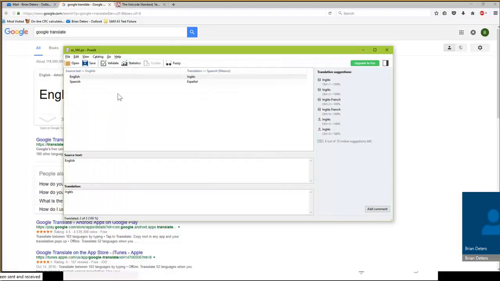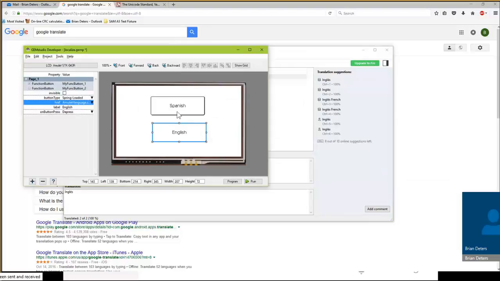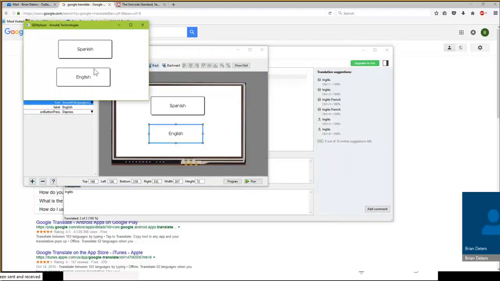Right. Going back to GEMStudio. Back in GEMStudio now. I've got my two buttons, two languages. All my files are in their proper directories. It's all done for me. I hit run, and I can go to Spanish and go back to English. All right.